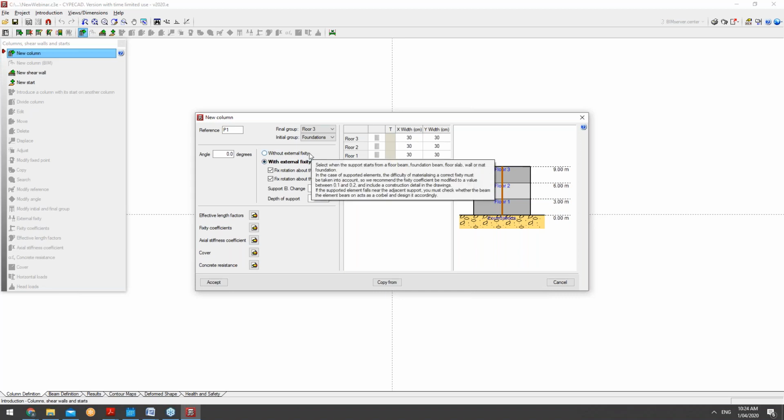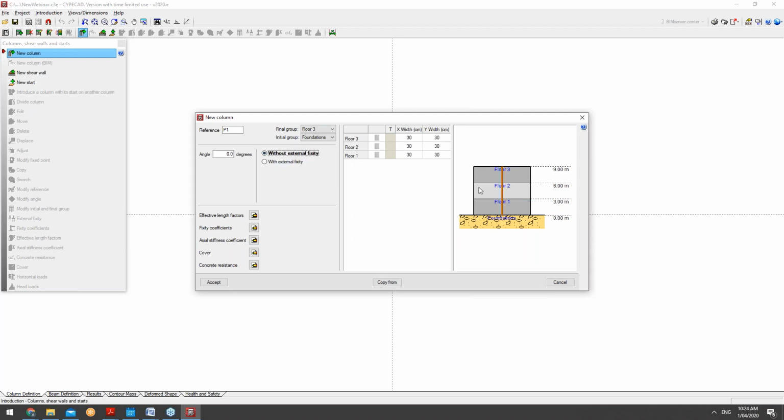So Lim has asked, when do we use external fixities? So there are a multitude of different scenarios where you would use an external fixity. Now, if you already had an existing support that you would need to fix this particular column to, that's when you would use an external fixity, because it is an external fixity. You're fixing a new column to an already existing slab or support structure as well. So I hope that answers your question, Lim.